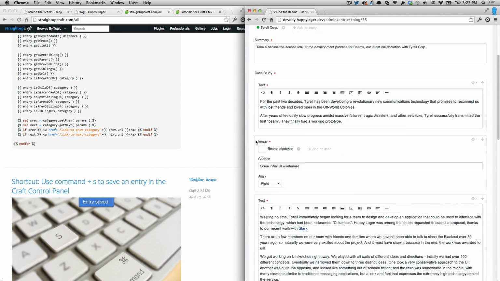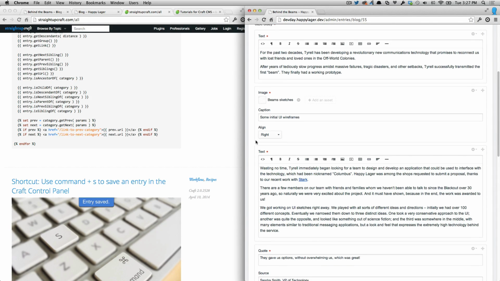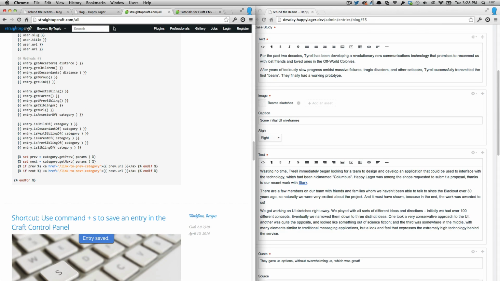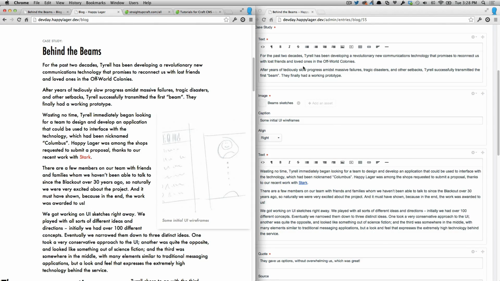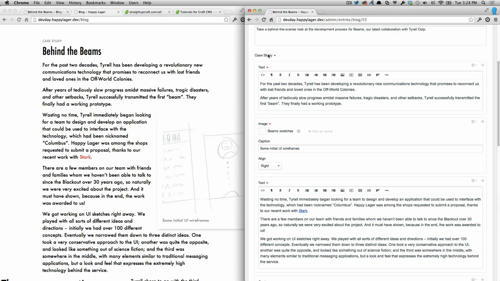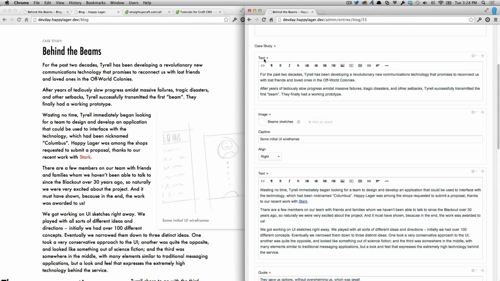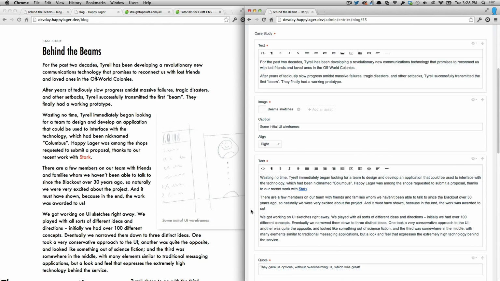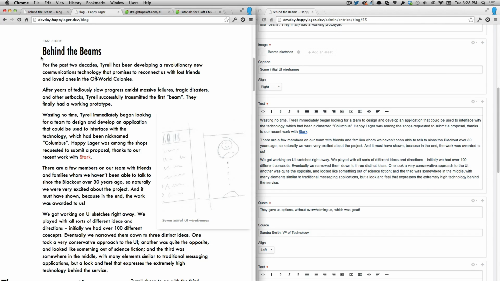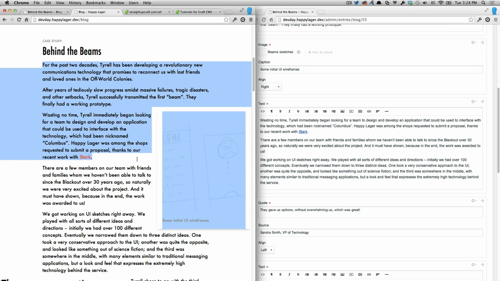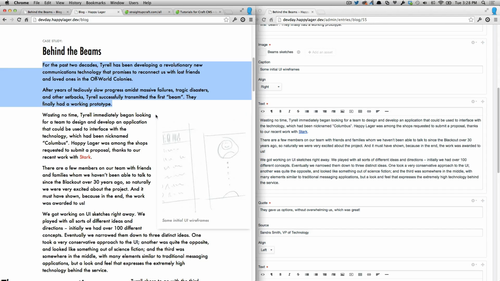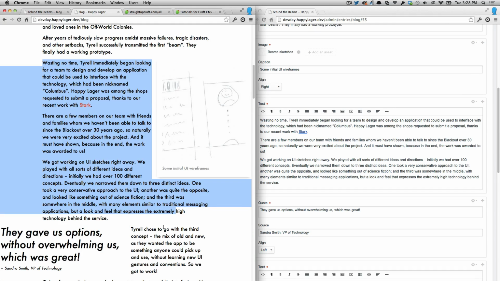So here's our matrix field. And you'll see we have our title, then we have our case study field, which is our matrix field. And we'll see we have a text block, and then we have an image block, and then we have another text block, and then we have a quote block. And Craft's looping through each of those, and first it outputs our text block, and then it outputs our image block, and then it outputs the next text block, and so on.